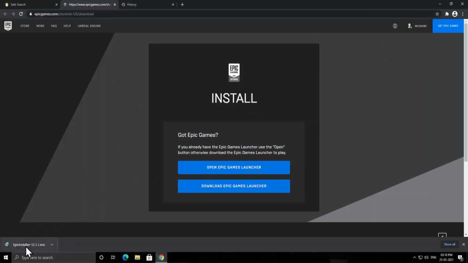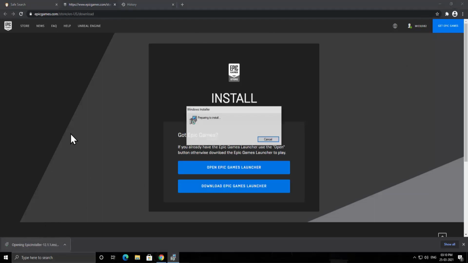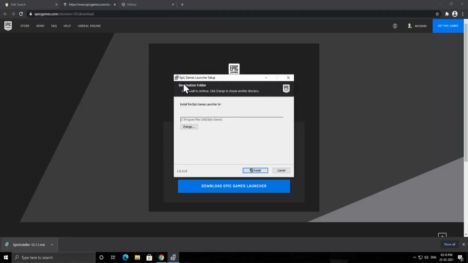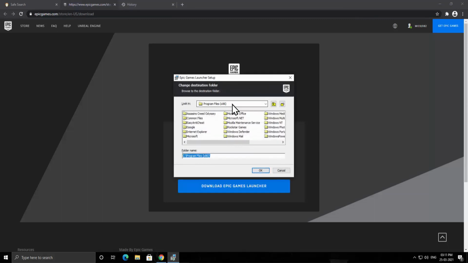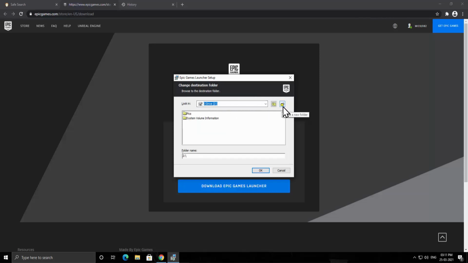Once you see the file, you simply have to click on it and it will show you an option to set up the Epic Game Launcher. Here I'd like to show you one more thing. If you click on change, from this option you can change the drive. If you have separated two drives, like one is a C drive and the other one is the D drive, then you can save all of the files in the D drive. You just have to select the D drive, click on create new folder, and create the folder.